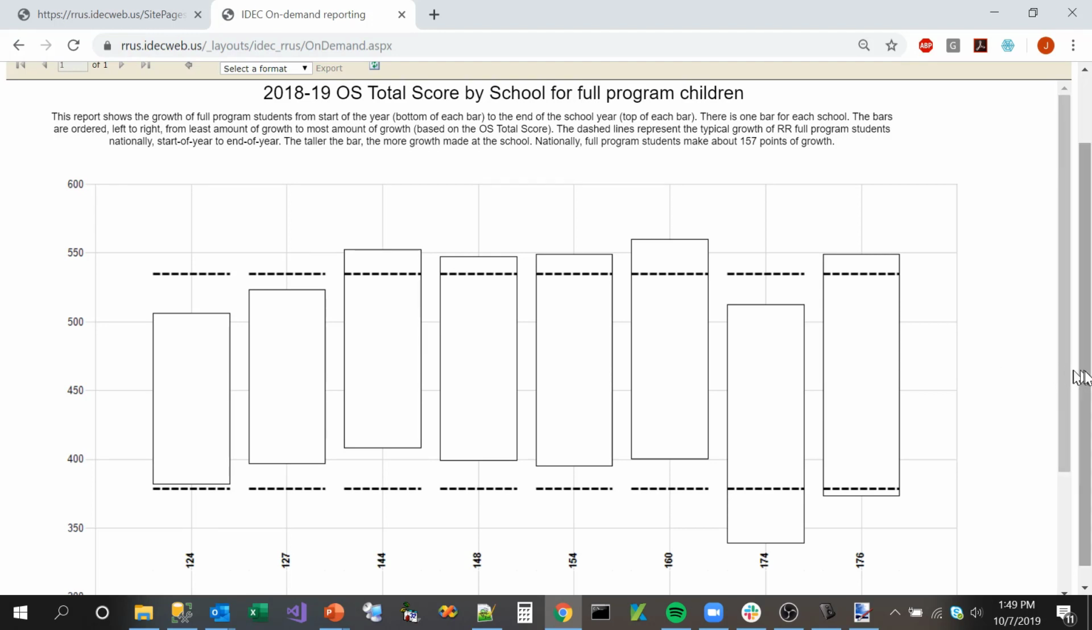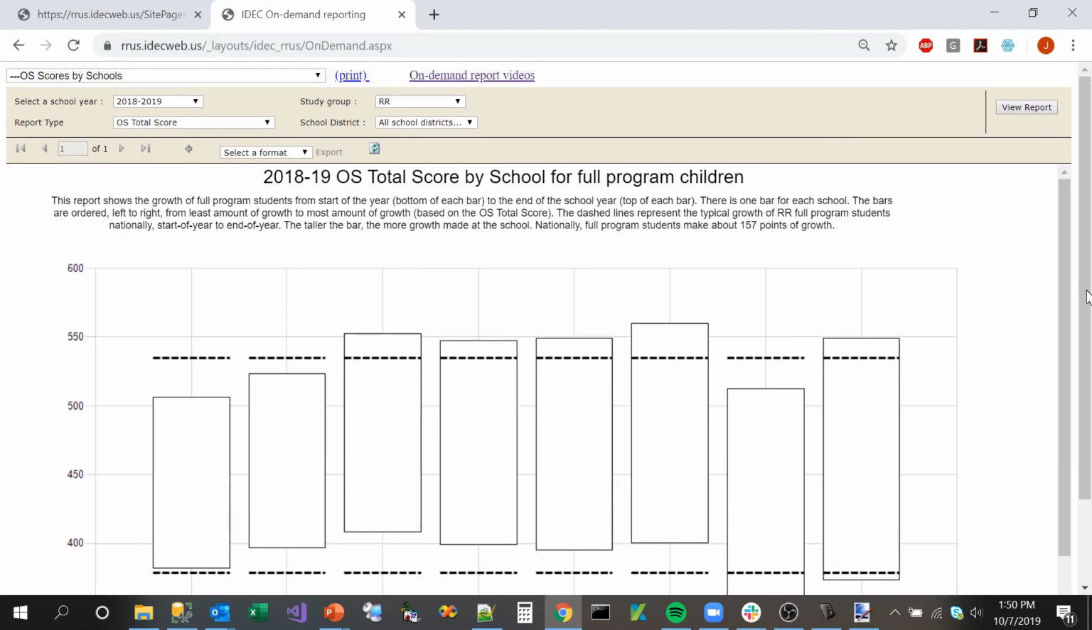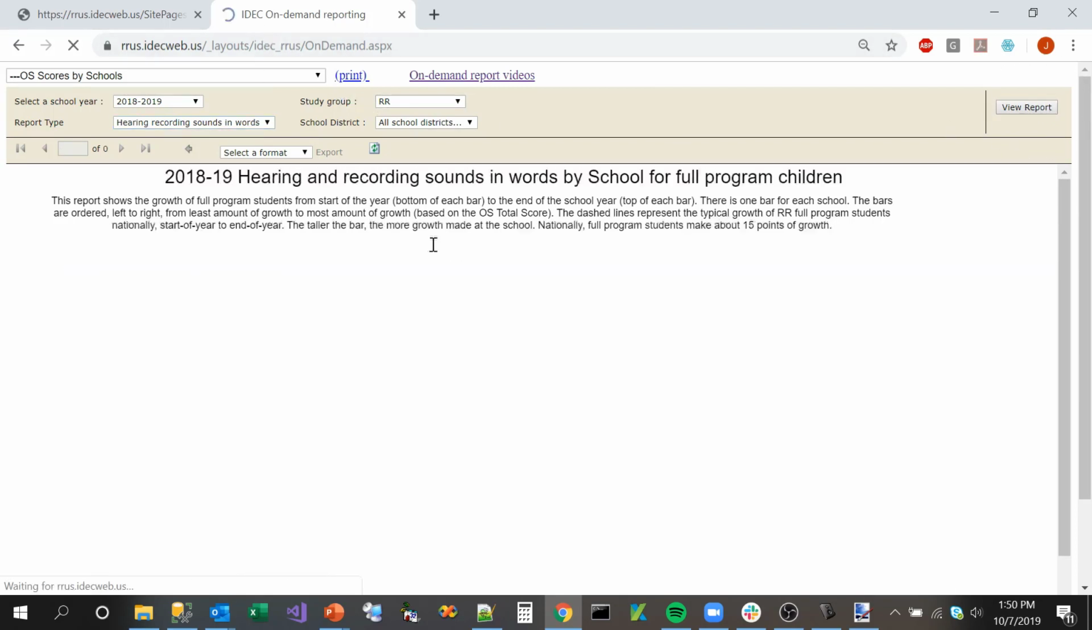Now, as I said earlier, we can also look at this chart. We can also look at other tasks of the Observation Survey, and we can do that by going over here and clicking on this report type list. We can select a different task of the OS. I'm going to do that, and then I'm going to click View Report. Every time I make a change over here, I have to come over and click View Report to refresh the screen. So it's going to refresh.